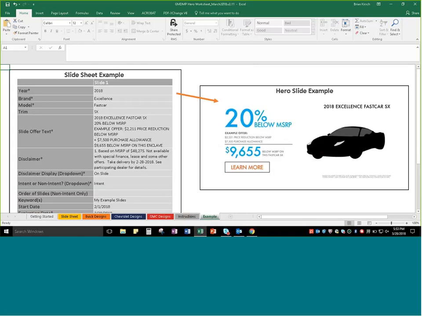So as an example, and we'll come back to this example at the conclusion as well. Again, it might look confusing, but we will come back later and it will all make sense by the end of this video. So for slide number 1, we're looking at 2018. We have the Excellence dealership. The model is the Fast Car and the trim is the SX. So by putting that in there, that will let us know that's what we're creating a slide for.